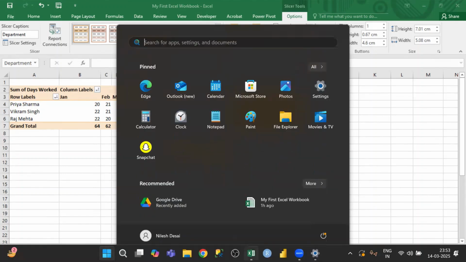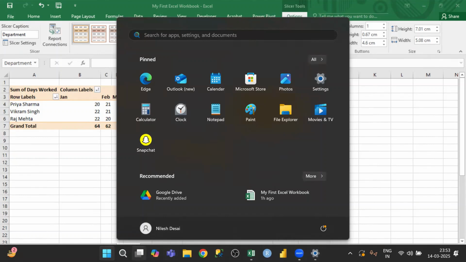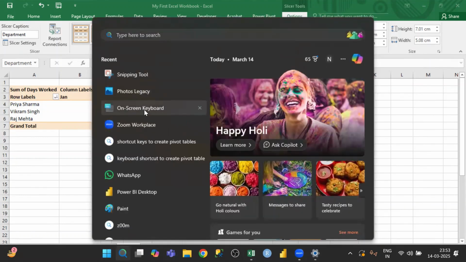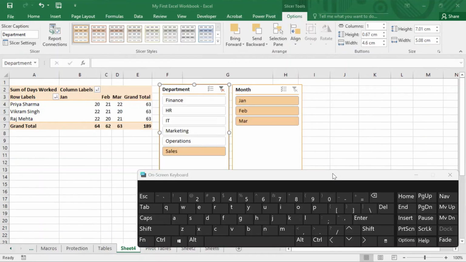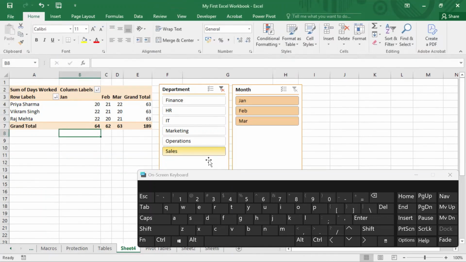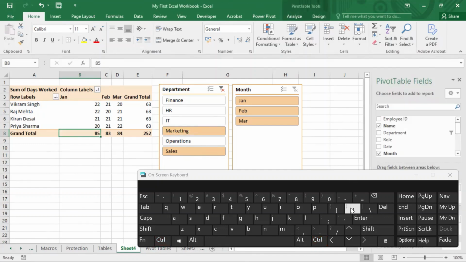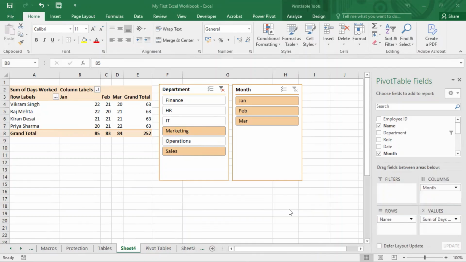I'll just show you. Where is my on-screen keyboard? I closed it incidentally, I guess. Okay, so I have this. So I go back to my sales, which I have selected. I press the Control key and I'll select marketing. It's not getting selected. Yeah, see this? So by pressing the Control button, I can have multiple selection.